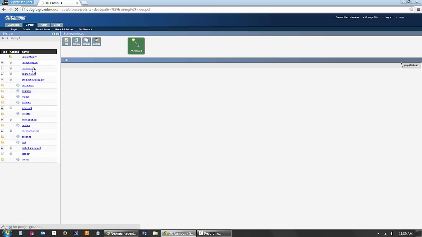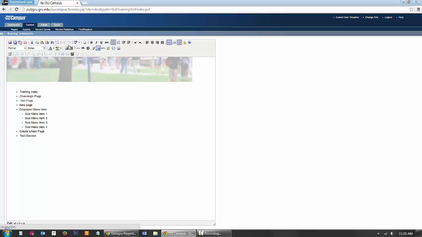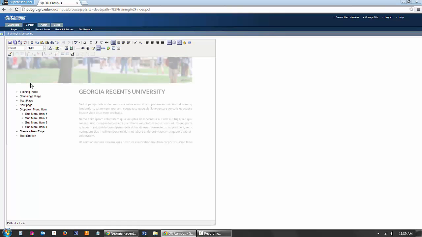And once you're in, you're going to select sidenav.inc. The INC just stands for include. From there, you'll check out the page and go into edit mode. You'll notice the side nav is just a bulleted list of links. All the styling is done in the browser itself, so you don't have to worry about that.